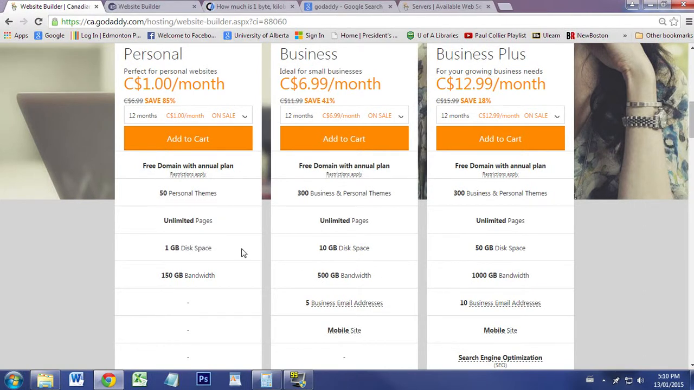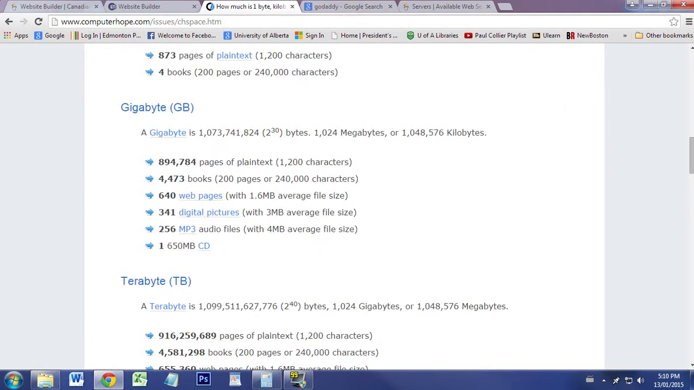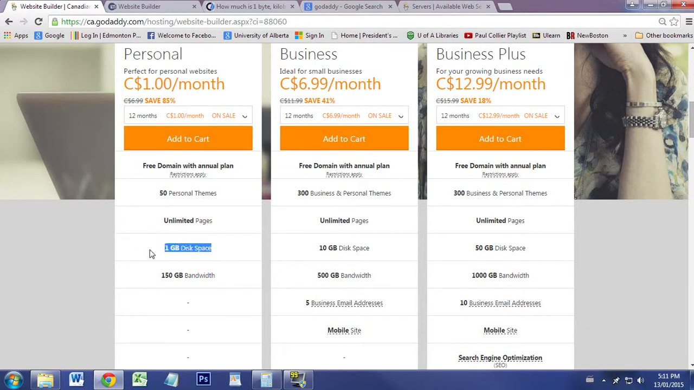1 GB disk space. What does this mean in terms of websites? Well, if we look at this website, which you can look at yourself, computerhope.com, a gigabyte is approximately these things. The easiest way that I like to think of it is in pictures. How many pictures can you put on your website? 1 GB is about 341 pictures, and they give you 1 GB with the cheaper package. So we could put 341 pictures on that website before you'd have to pay more to get a higher package.